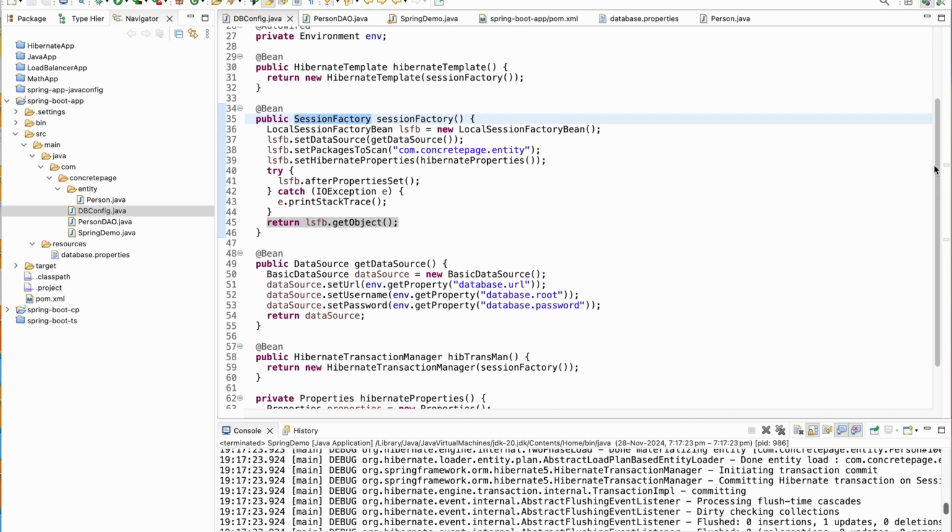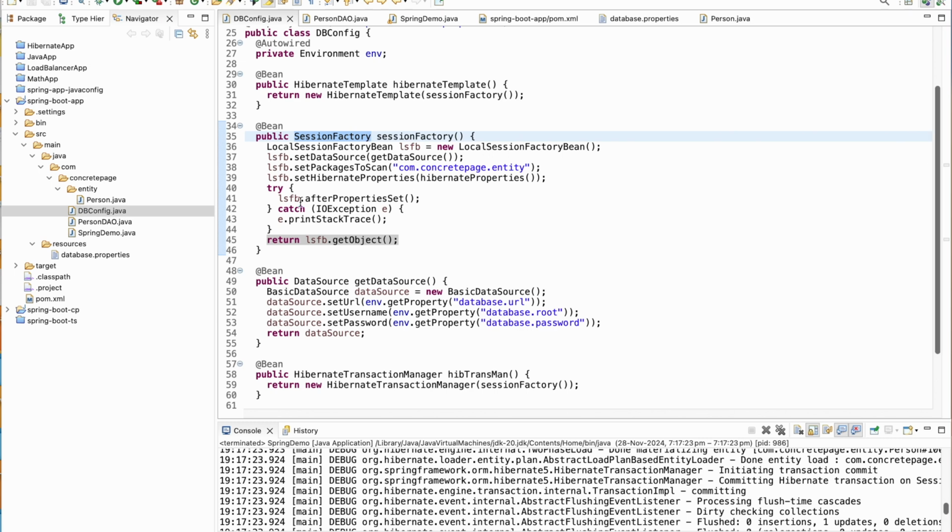We will use this session factory to create Hibernate template. This is our Hibernate template. Call the HibernateTemplate constructor and pass the session factory that we have created here.